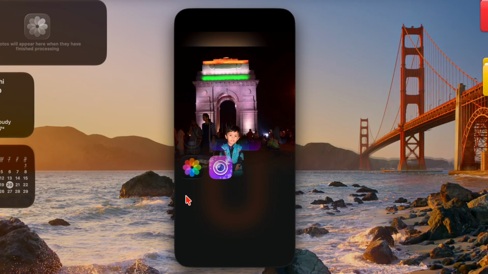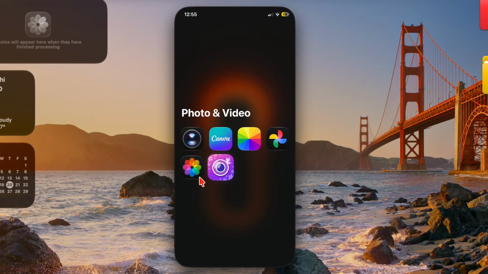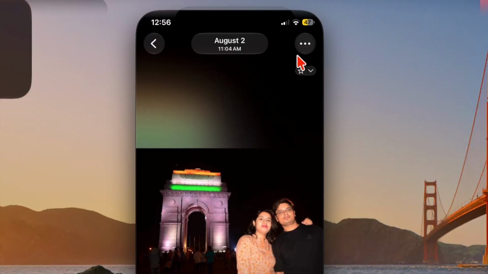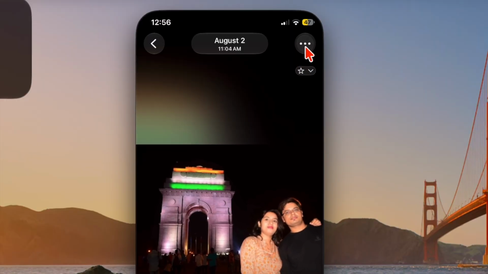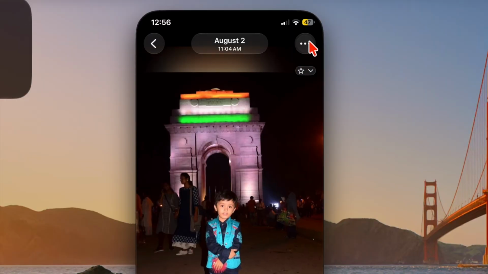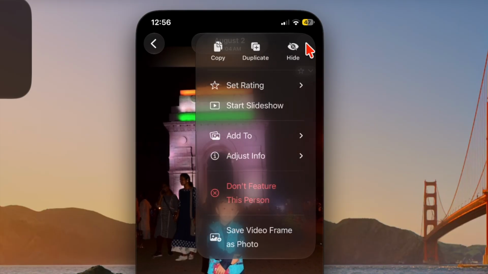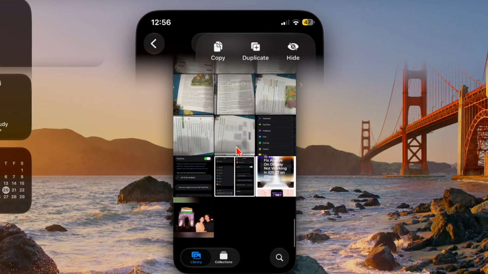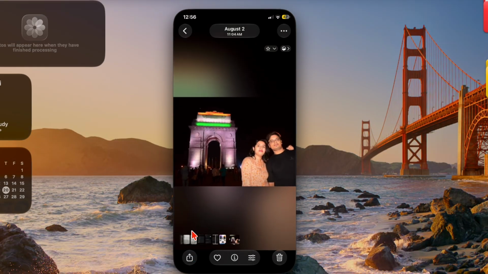So first, launch the Photos app on your device and play the video in question. After that, tap on the menu button located at the top. And finally, choose Save Video Frame as Photo in the menu, and you're all set. It will instantly save the still from the video. Now you can edit and save the photo just like any other picture on your device.